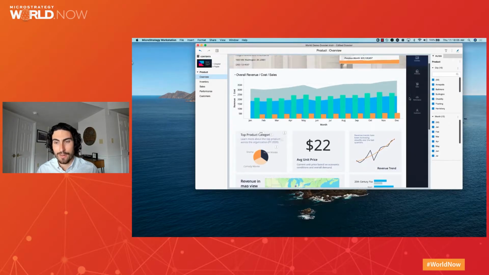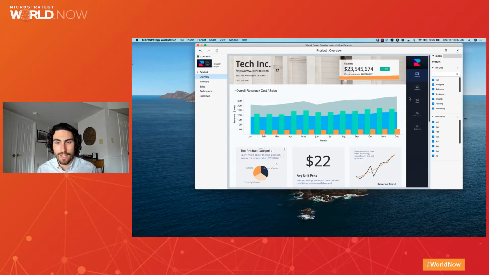With Dossier in 2021, you can create beautiful, powerful, and responsive infographics that put deep insights at the fingertips of your organization.